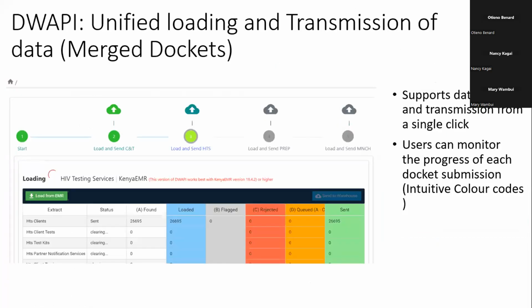Then I may have mentioned the unified dockets addition in DWAPI. That means, as you can see on the screen, there is a start button. Then there's the load and send CT, load and send HTS, load and send prep, load and send MCH. So a user right now will not need to know which extract or which docket they have sent first. They are only supposed to ensure that the data is up to date in the EMR and that the data is refreshed in the EMR.